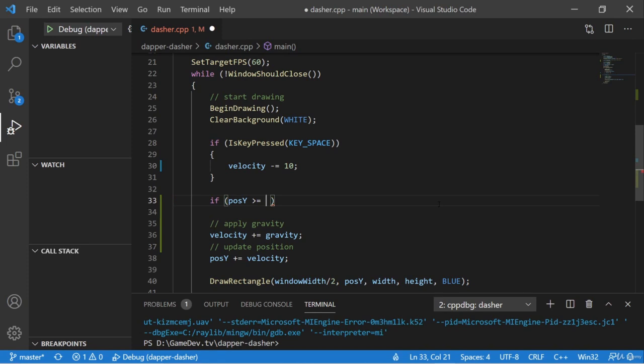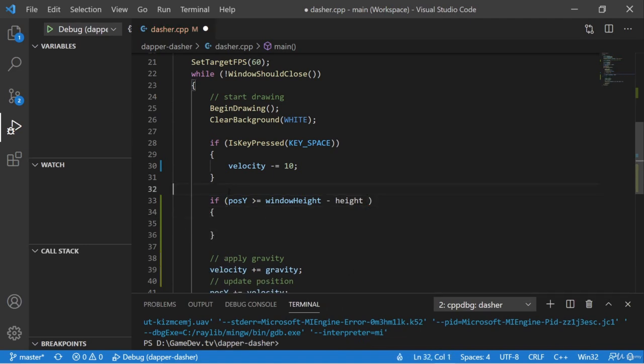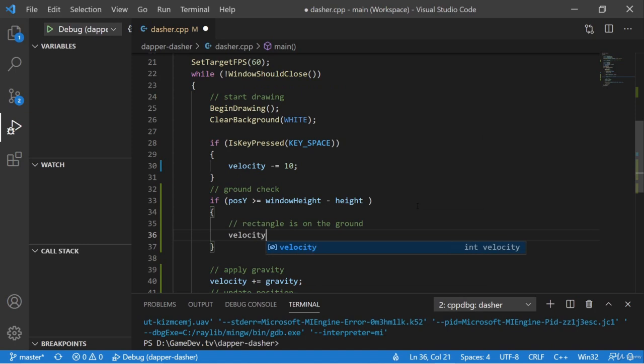And you probably guessed it, it's going to be the location of the bottom of the window, which would be window height, minus the height of the actual rectangle, which we called height. So we have an if check here, and I'm going to give this a comment and say ground check. And if pos y is greater than or equal to window height minus our rectangle's height, then we know our rectangle is on the ground. And if that's the case, then we can simply set our velocity back to 0.